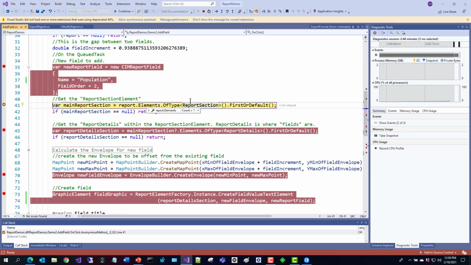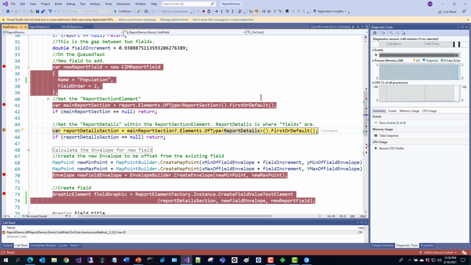From the main report object, I access the report section element. As you may recall, the report section element contains the report details, and report details is where the fields are located. So I use the elements property on the report section and access the report details section.